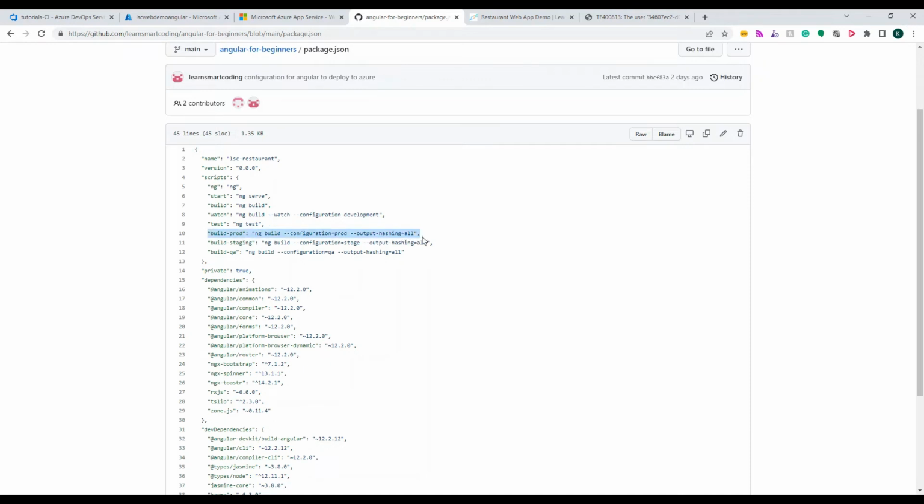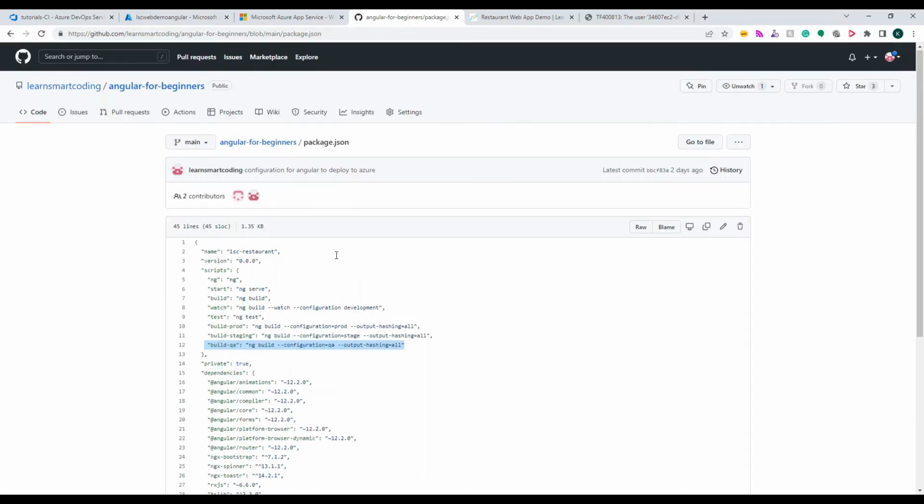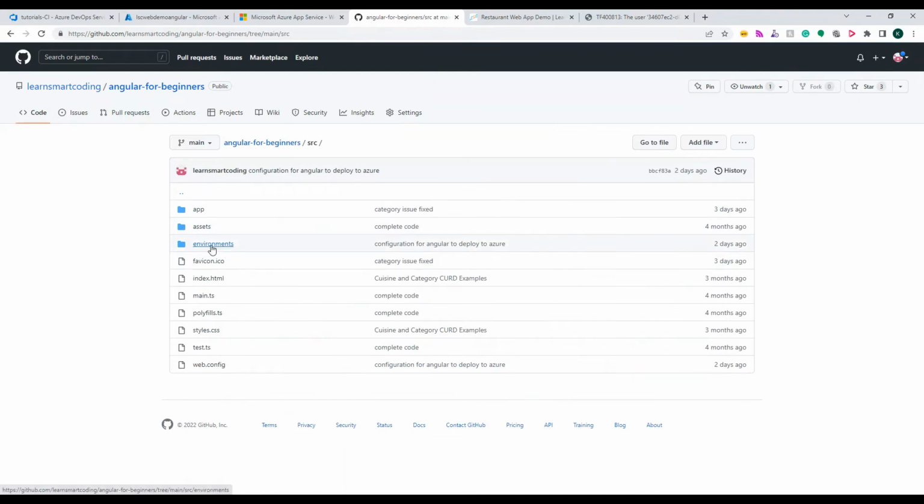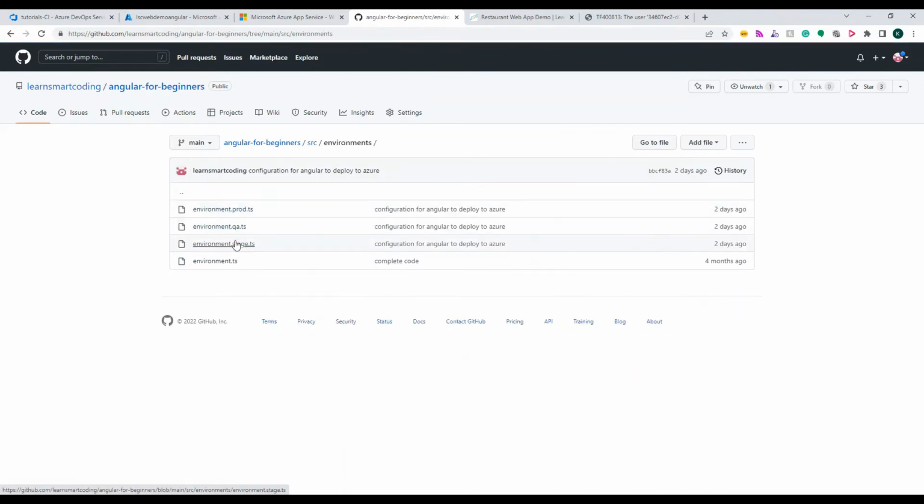This command is for production, this command is for stage environment, this command is for QA environment, which means we will have different files. Let me show you what those files are. Come back here, under source, under environments, these are the 4 different files for each environment: environment.prod, qa, stage, and this one is for the dev environment. Let's take a look at this.